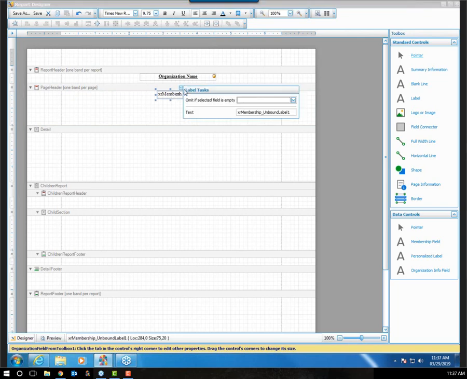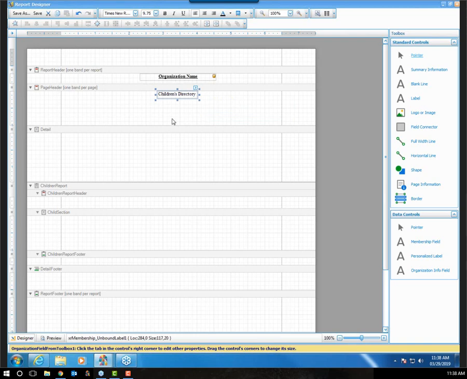Then we're going to click on here, and we're going to enter right here in our text. We're going to call this Children's Directory. Then that text is going to populate in there. We're going to center justify that, and we're going to underline it, but we're not going to bold it.